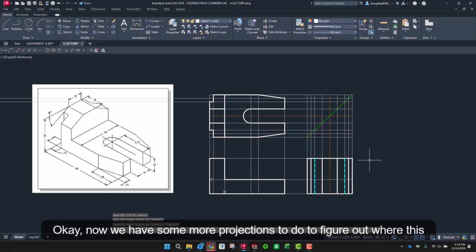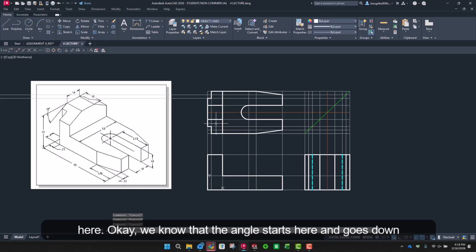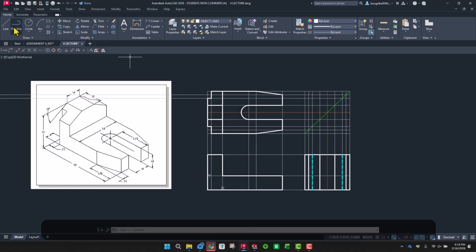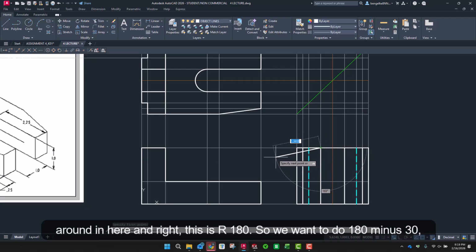Okay, now we have some more projections to do to figure out where this angle happens right here, that little notch, which is right here. Okay, we know that the angle starts here and goes down 30 degrees. So I'm just going to do a line starting here. I'm going to move my mouse right around in here. And right, this is our 180.